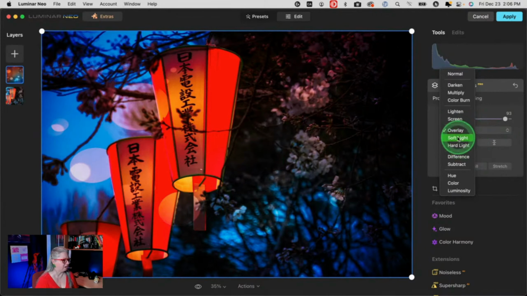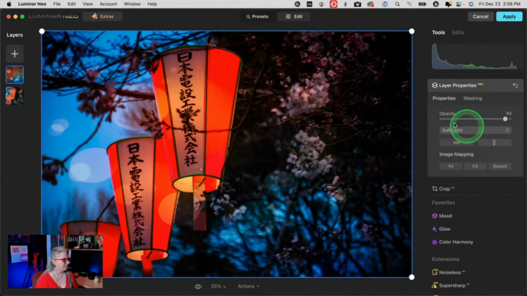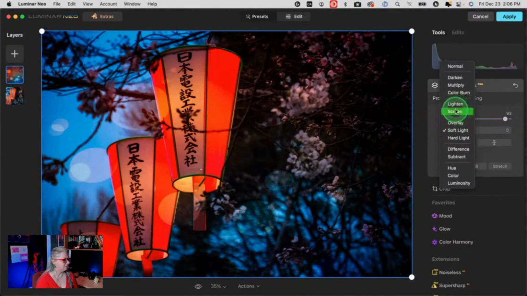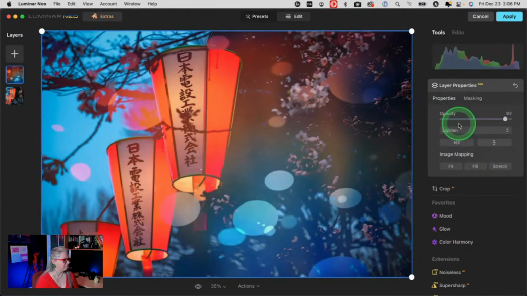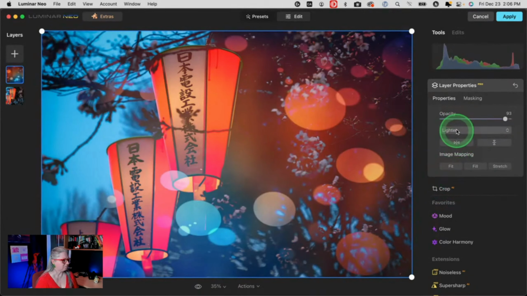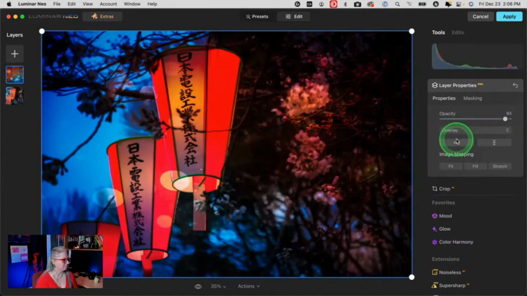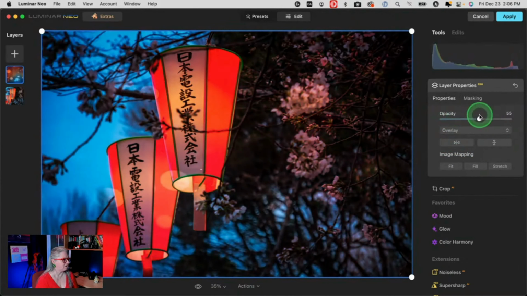Remember, I can flip it around. Soft light is literally just softer than overlay. This almost looks like the moon, doesn't it? Let's see what happens if I go screen. Okay, so screen lightens everything. Let's go back to overlay. See how overlay actually adds contrast?